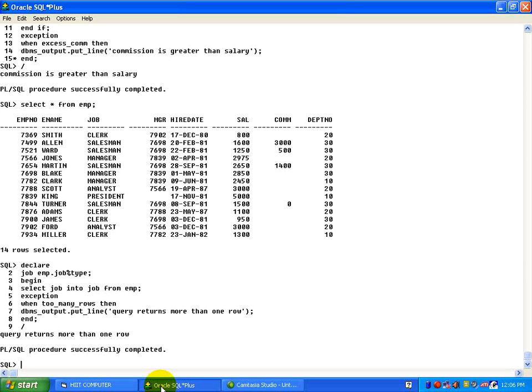The dynamic cursor is made possible in PL/SQL only through the use of the DBMS_SQL built-in package. These cursors are dealt with in database triggers and built-in packages.